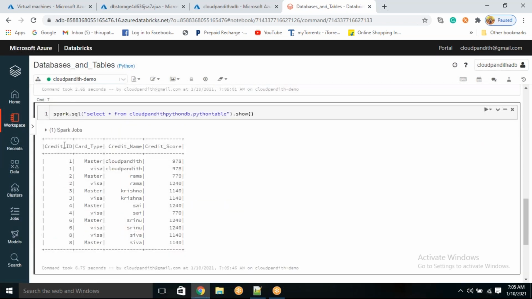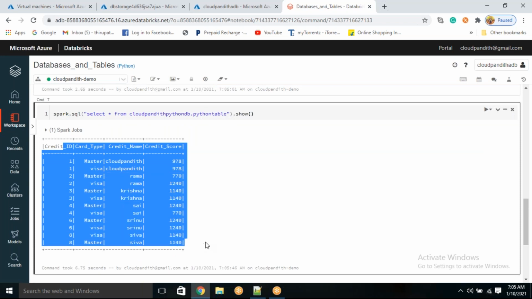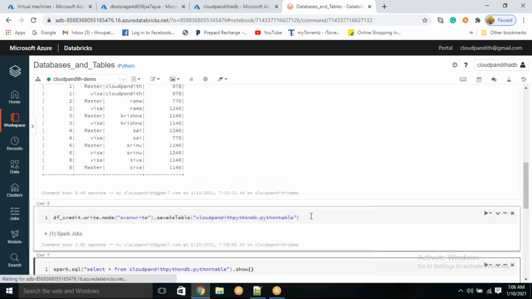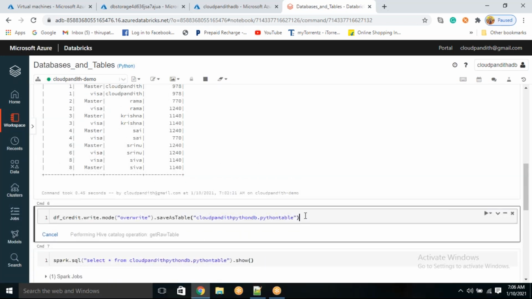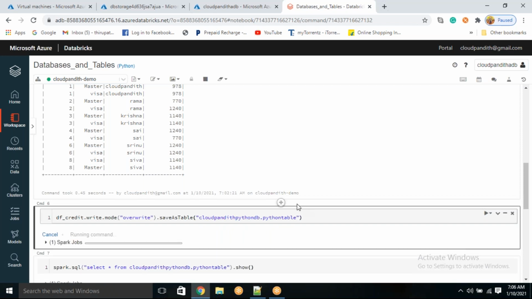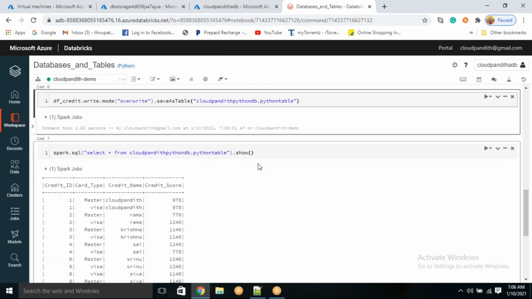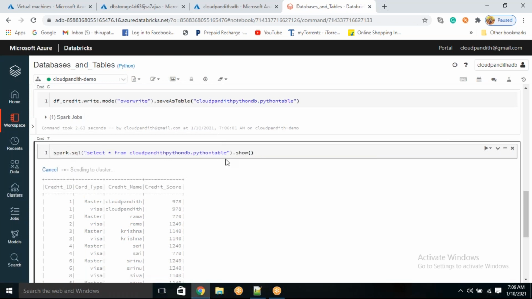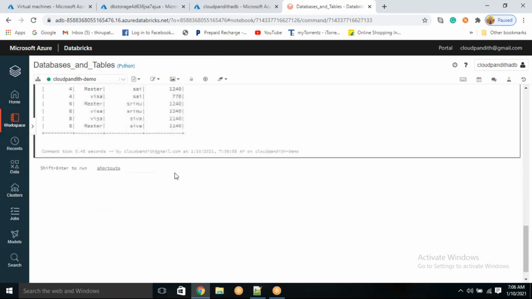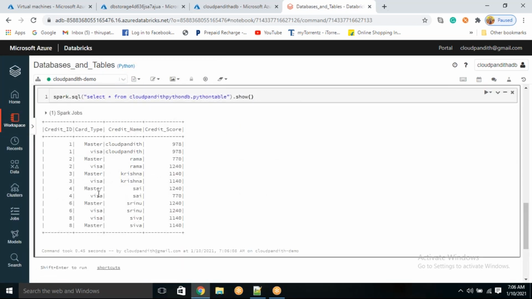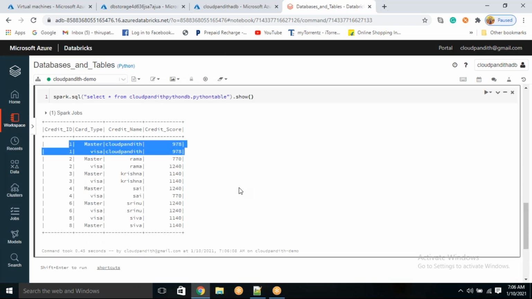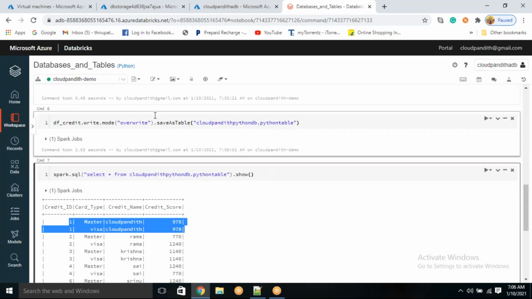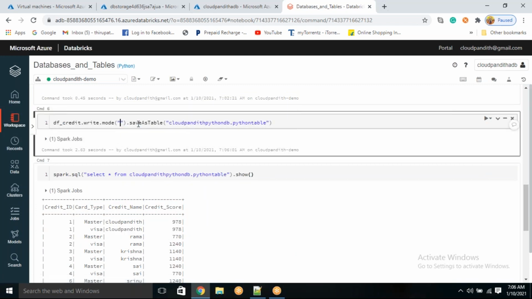See, it is showing all this data, same data. But I will execute this one more time. Okay, come here, execute this. See, same data I am able to see, but the second time the records are not repeating again, meaning there is no duplicate data. Now, same data I have written, this time I'm doing append.